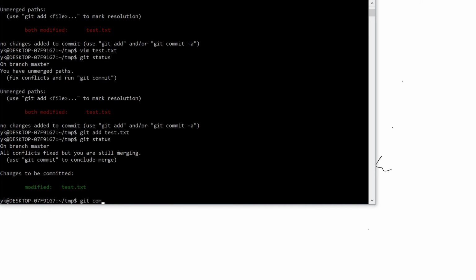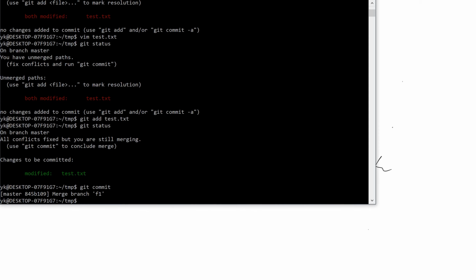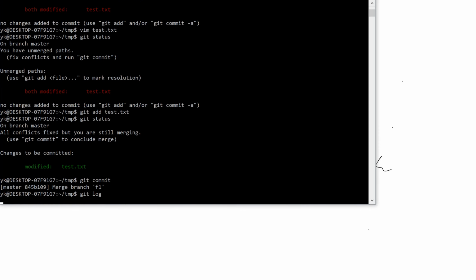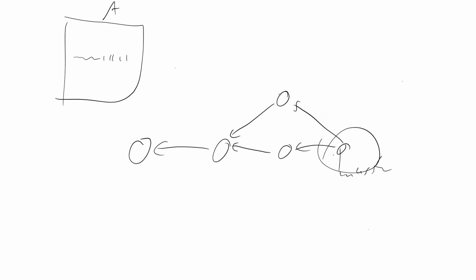All right, git commit, and I still have to enter a commit message, which is already predefined here, saying I merged the branch F1 and there were conflicts, but that's fine. I like this message, so I'm simply going to save the file right here. And when I look into git log, it now gives me the full story. First I have this added high commit, then I have the more O commit and the more E commit, which were in parallel to each other. And then I merged both branches into one. So we're now right here.